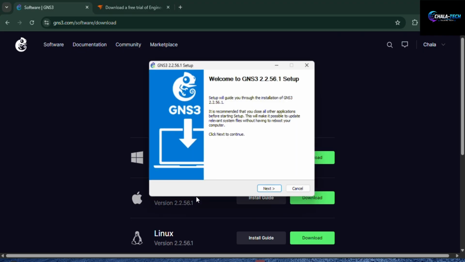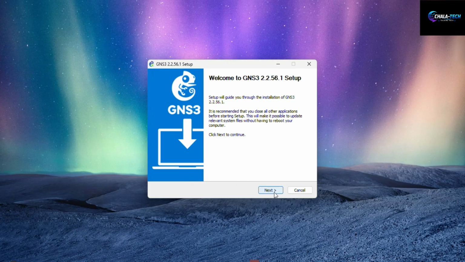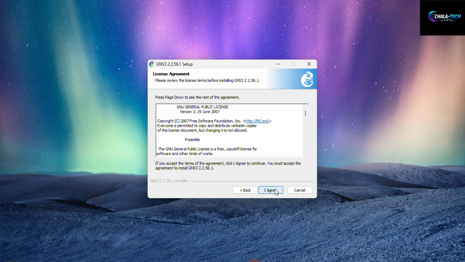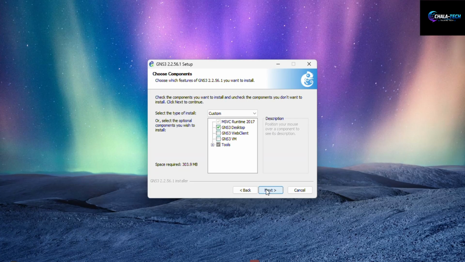Yes, we click yes. So here we're going to start with the installation process. Click next. As I was saying, it's open source software, owned by the GNU General Public License. So agree to it. The most important thing here is you might want to choose a separate folder where you can store your GNS3. But as a beginner, it's advisable to keep everything by default. So I'm going to accept it here.